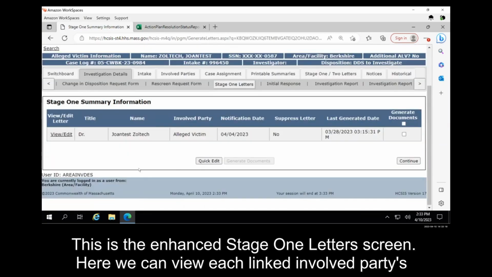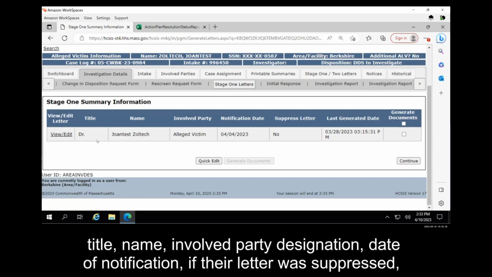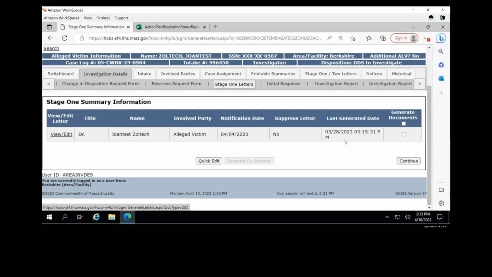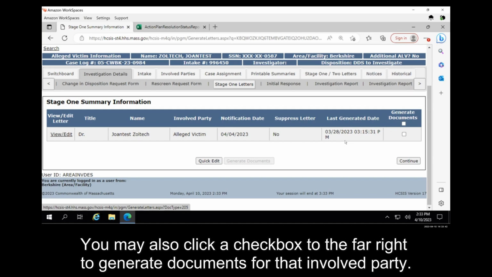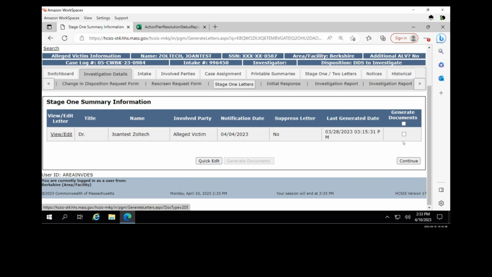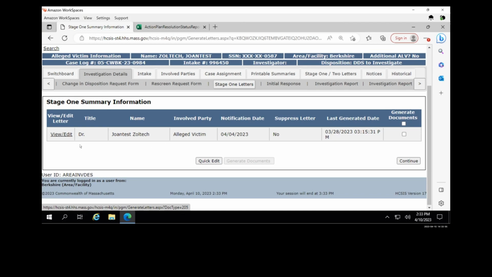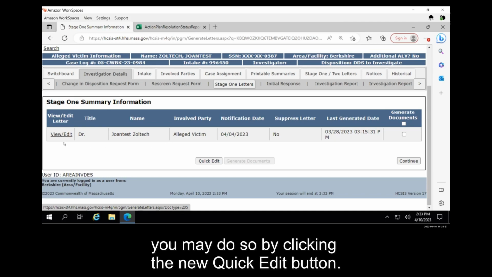This is the enhanced Stage 1 letters screen. Here we can view each linked involved party's title, name, involved party designation, date of notification, if their letter was suppressed, and the last time letters were generated for that involved party. You may also click a checkbox to the far right to generate documents for that involved party. If you need to change the title, name, and/or notification date for any involved party listed, you may do so by clicking the new Quick Edit button.